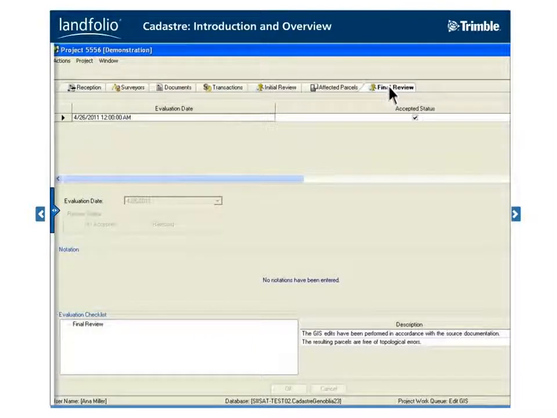If this is a Catastro-originated project, then the final review will result in the posting of the map changes to the official version of the map.